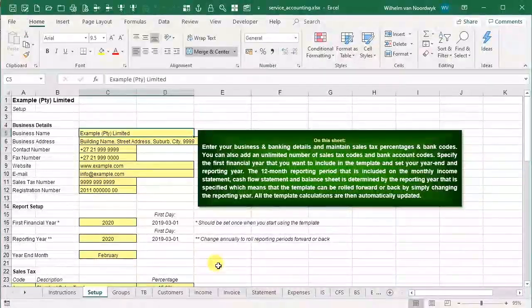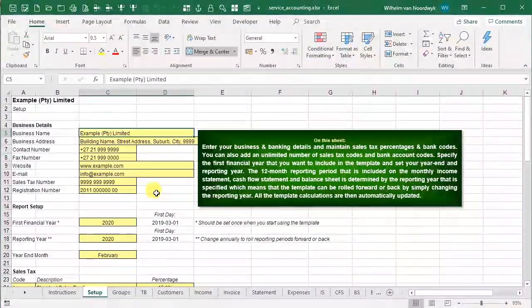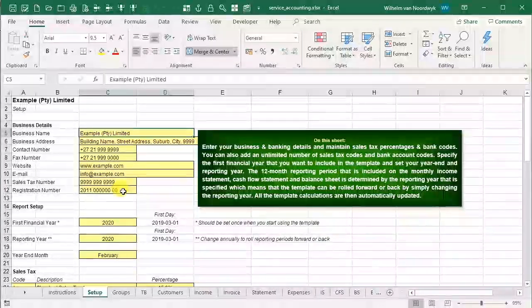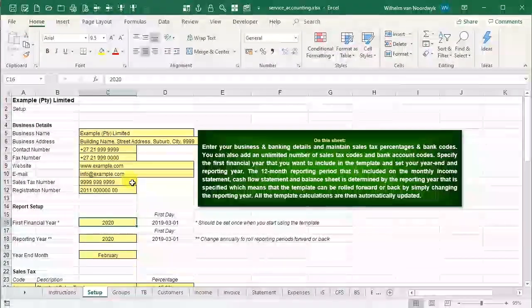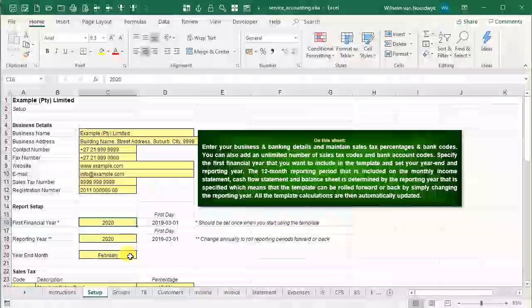So the first section on the setup sheet contains some business information. The business name is used as a heading at the top of all the sheets, and the business address and sales tax and business registration numbers are used on the invoice sheet and statement sheet. The first financial year needs to be specified in this cell. This basically never changes. This is from the date that you start using the template, and your first day is determined according to this cell and the year and month that you select.